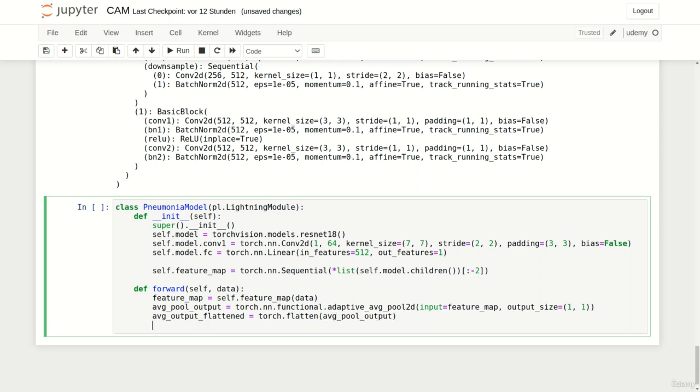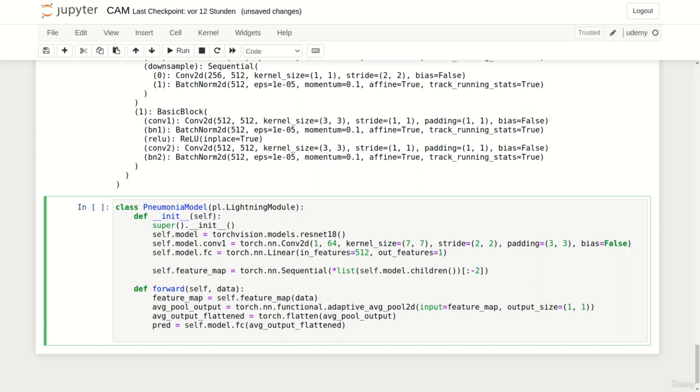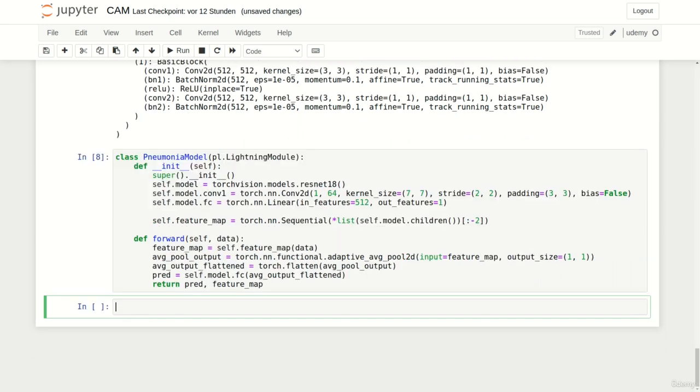Now it's time to compute the prediction. We call self.model.fc, to which we pass our flattened output. Last but not least, we simply need to return the predicted value and the feature map. Our model definition is complete. Awesome! Now it's time to create an instance of our model and load the checkpoint.